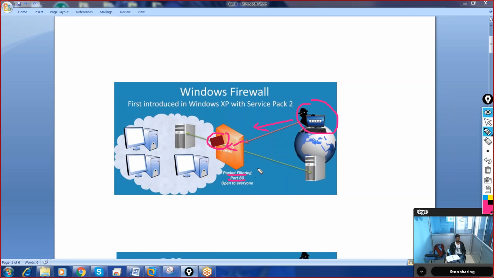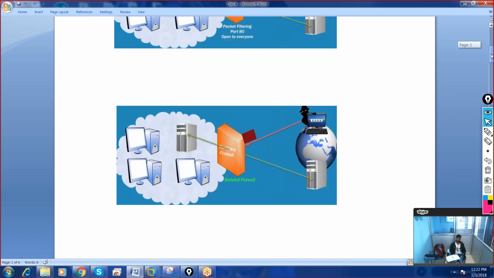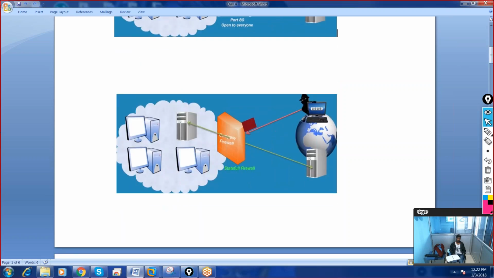Fine. So there is another kind of firewall which came into picture after this. Let's see, it comes below this. You can see there is a stateful firewall. A stateful firewall is more secure. We can define what we want to access and what not. So it came into picture. You can see this is being blocked in front of the firewall. It's not crossing my domain, my network, right? So this is a stateful firewall.